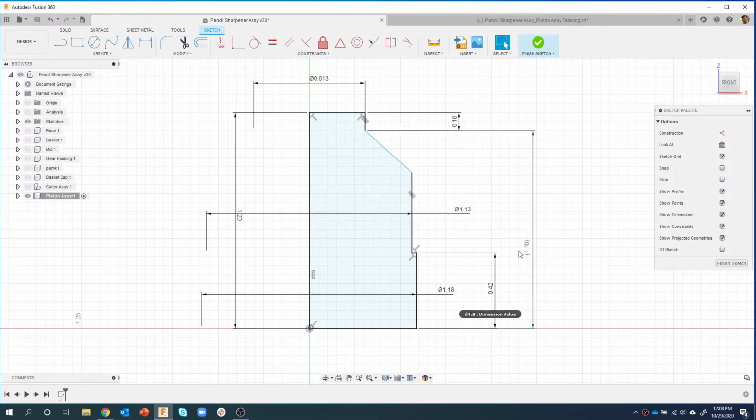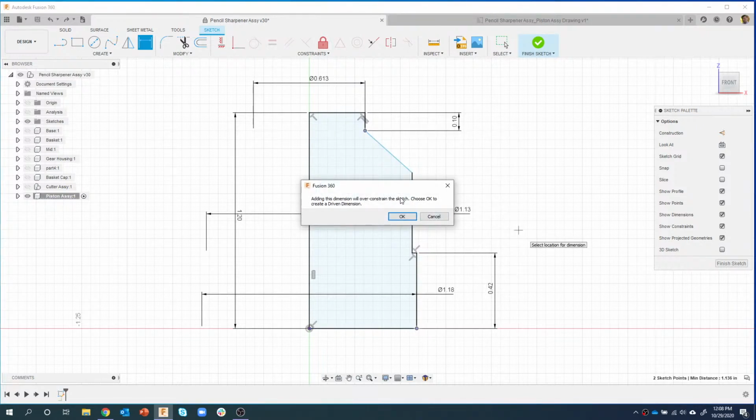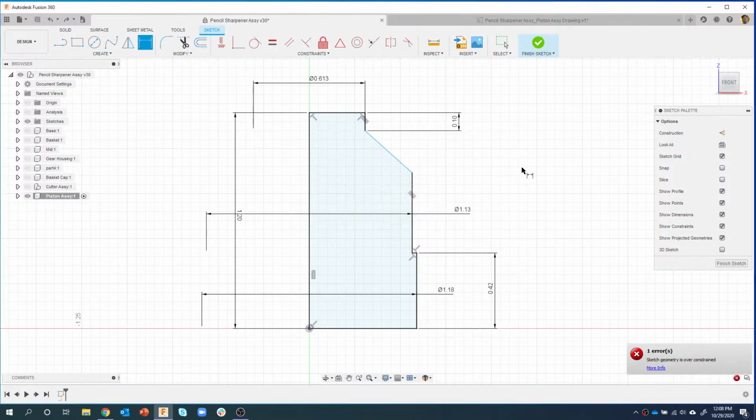Whoops, sorry. Let me do that dimension again. Dimension from here to here. Okay, so it said it would over-constrain the sketch. Not sure why I would get that. Give me a second here. Oh, I see why. I was dimensioning to the wrong point. I was dimensioning to this point here, and so it was telling me that it was going to over-constrain the sketch.